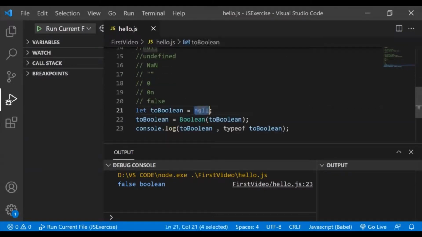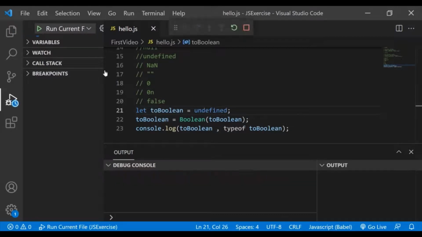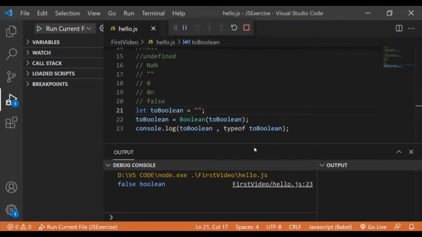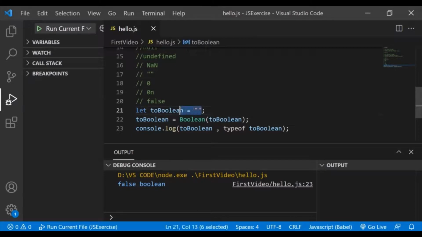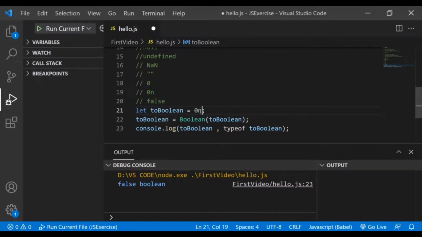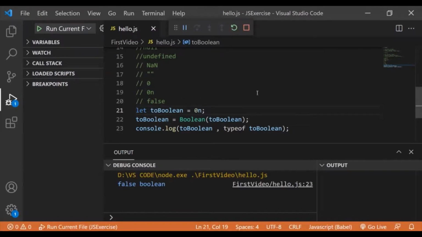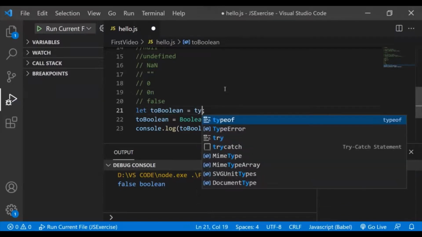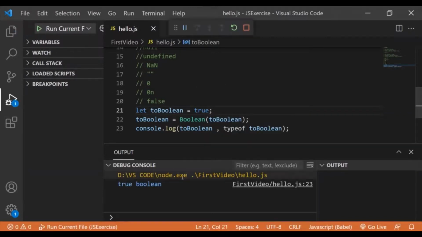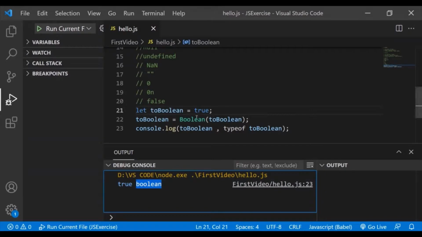Let's try for undefined. You can see here also we are getting false. For empty string, again we are getting false. For 0, we'll get false. For 0n, that is BigInt 0, we'll get false again. Okay, now let's say instead of false, we are using true. So what we'll get? We'll get the value as true, and the data type is Boolean.